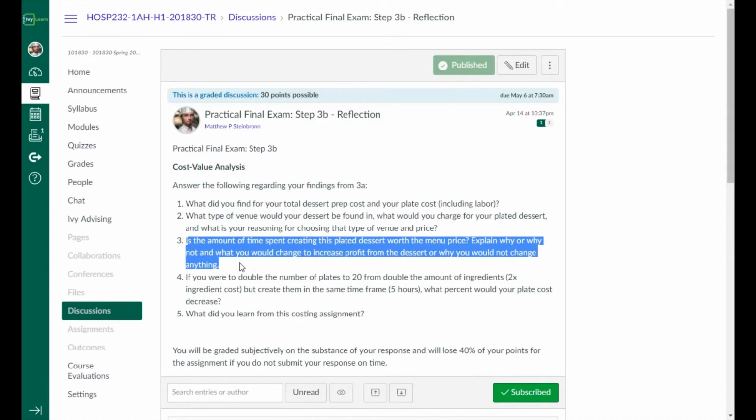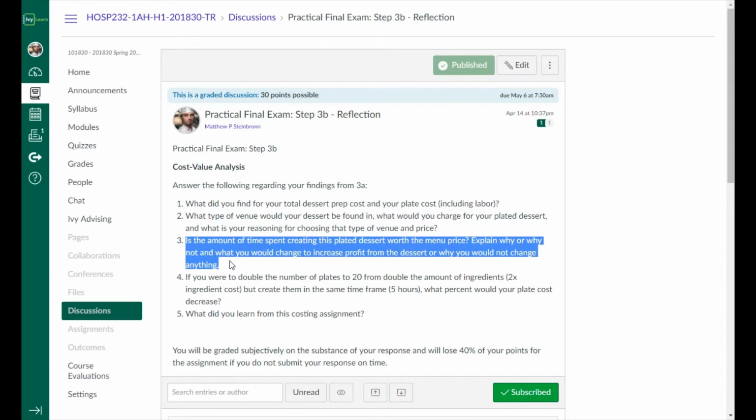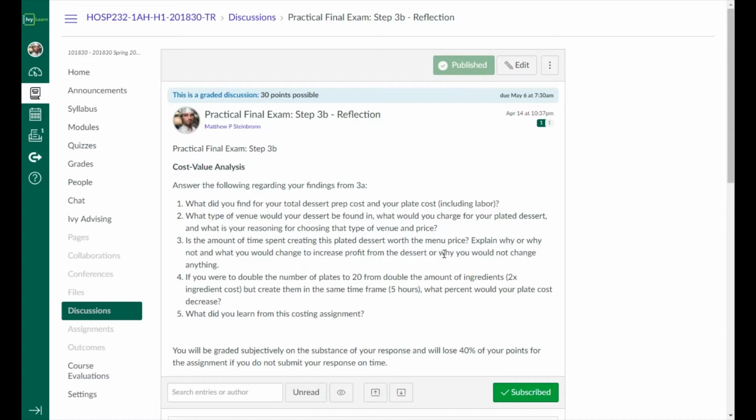And then number 3, the amount of time that we spent on this. Is it worth the menu price? If it's not, why isn't it? And why would we want to change it? How would we change it? And if it is, why wouldn't you change that?